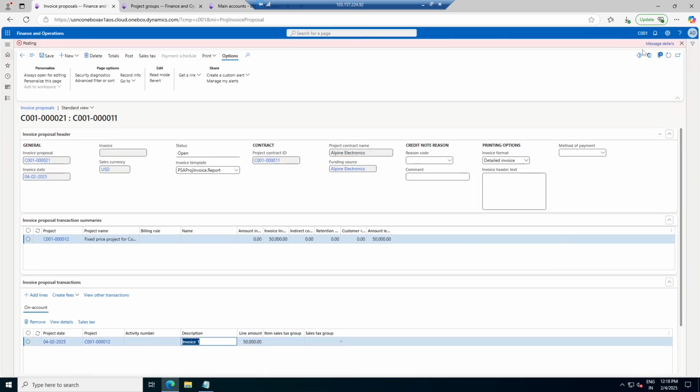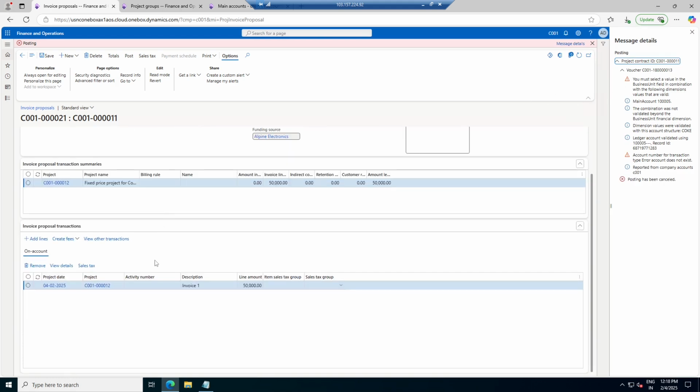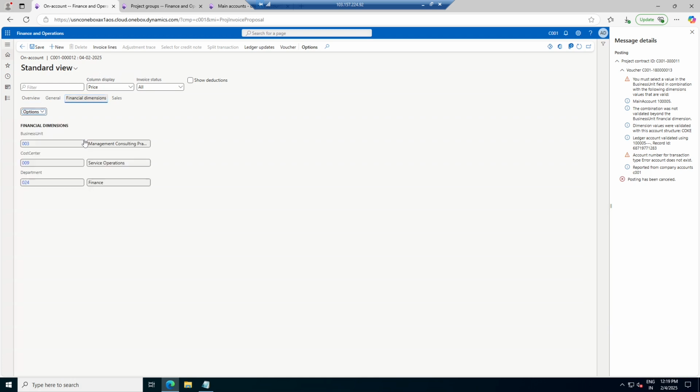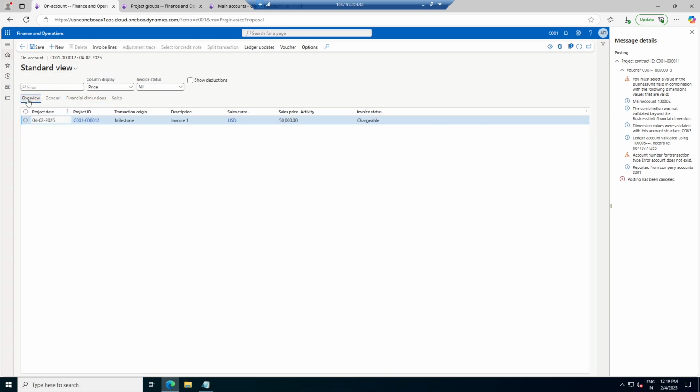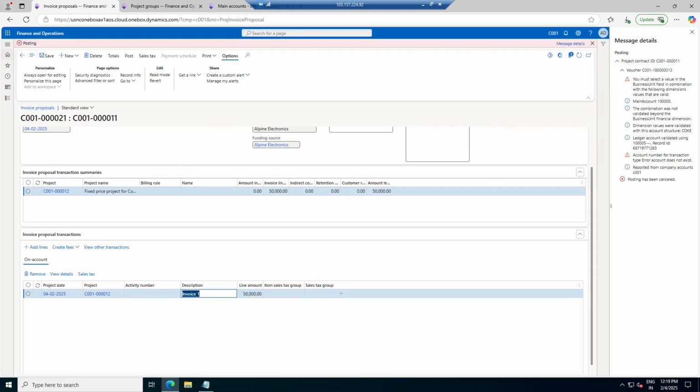Okay, there is one more error in posting. You must select a business unit field. Now this is a dimension value. We are fine with it. We can update the dimensions. You can go to the view details, go to the financial dimensions. Financial dimensions are there where it is asking actually sales. Okay, funding source. Now let's go back. Posting, you must refill in the combination 1005. The combination was validated.